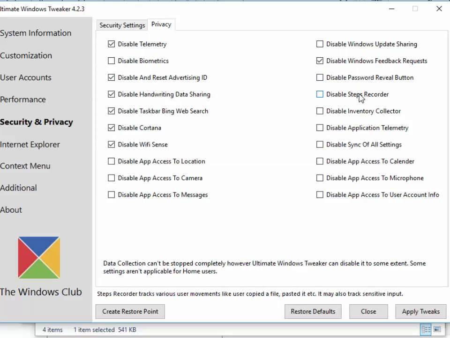Disable steps recorder. Your computer actually tracks certain things you do, like copying files, pasting files, and other things you do on the computer. I can't really see any reason why you need to keep this enabled unless you're having problems with the computer, or you want to track back on things that you've done in the past. So I'm going to say disable that. So let's disable that. Disable inventory collector. This collects data about apps, drivers and devices on your computer and sends them off to Microsoft. Again, I think we can disable that.